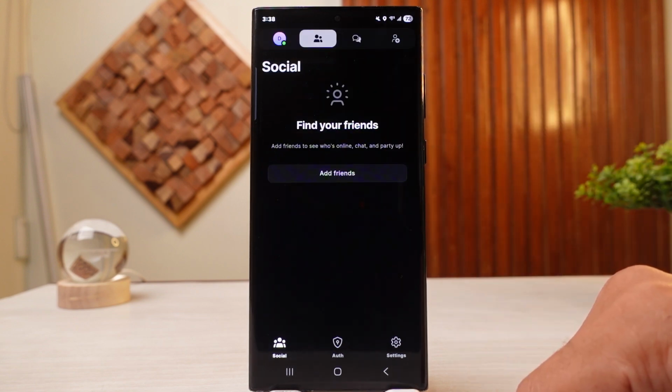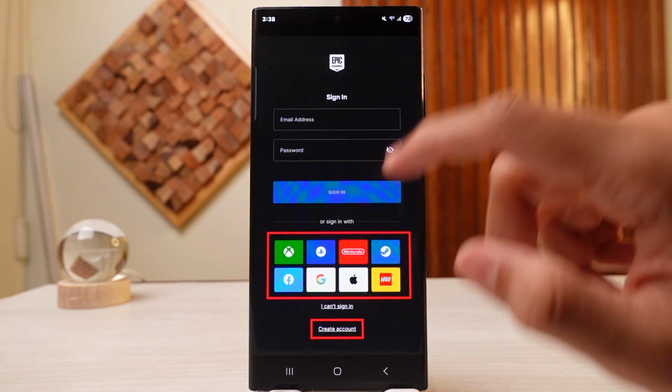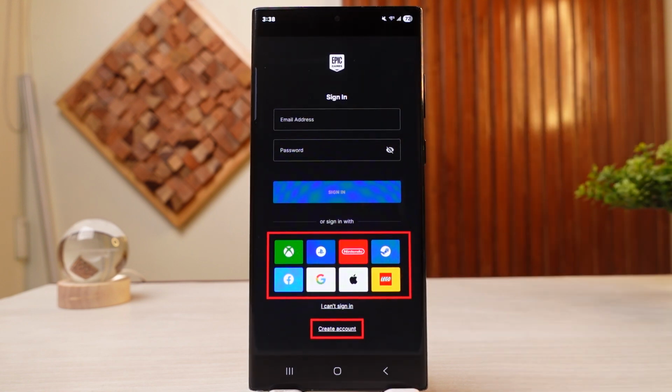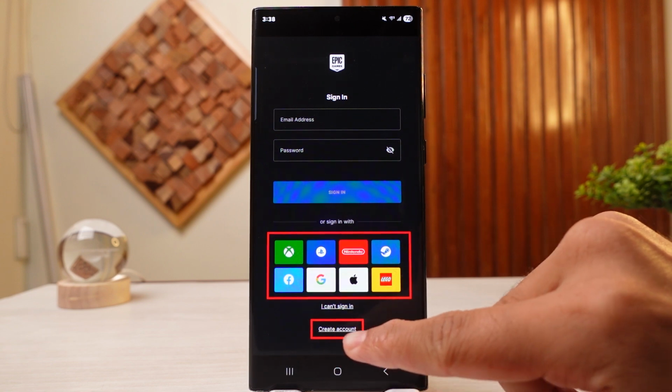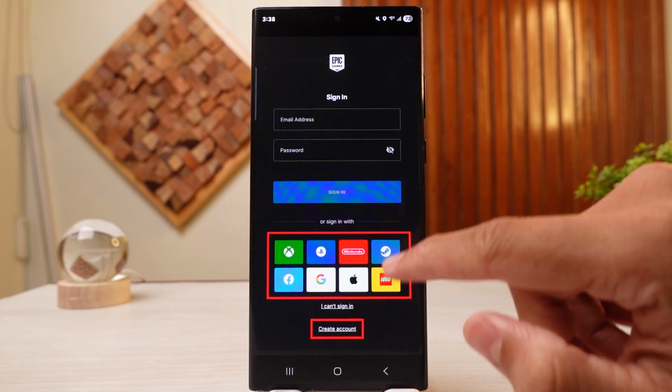If you're opening the application for the first time, you'll see a sign in page, something like this. If you already have an account, you can sign in. If you don't have an account on Epic Games, simply tap on create account over here. Or if you want to create your new account using your Google account, Facebook account, Xbox, PlayStation, Nintendo, Apple, Steam or Lego account, you'll be able to do those over here as well.